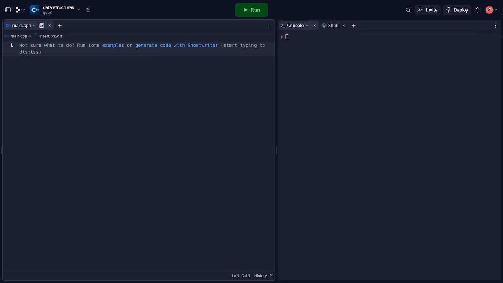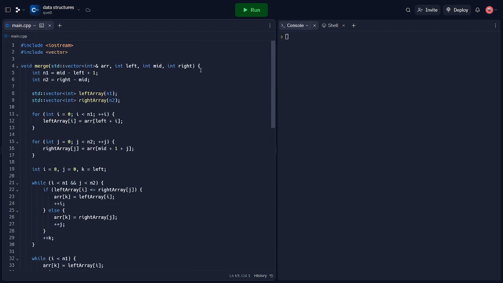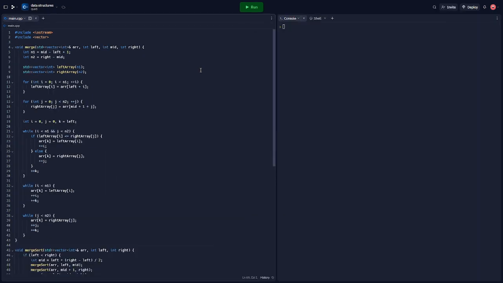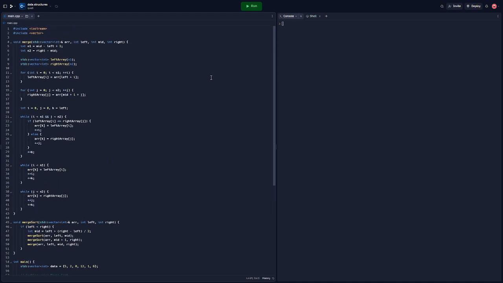Let's begin by implementing merge sort in C++. And this entire code will be in the description so that you can follow along in Replit or your IDE of choice.